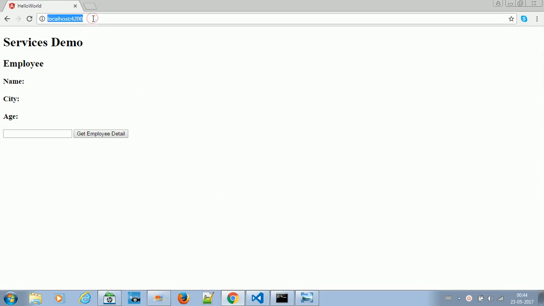We open this URL localhost 4200, as it runs on port 4200. Now let's give the first employee ID E1 and click on get employee detail. You see name Sachin, city Mumbai, age 43. If I give employee E2, name Dhoni, city Ranchi, age 34. Then employee E3, name Yusuf, city Vadodara, age 36, and then finally E4: Kohli, New Delhi, 29.